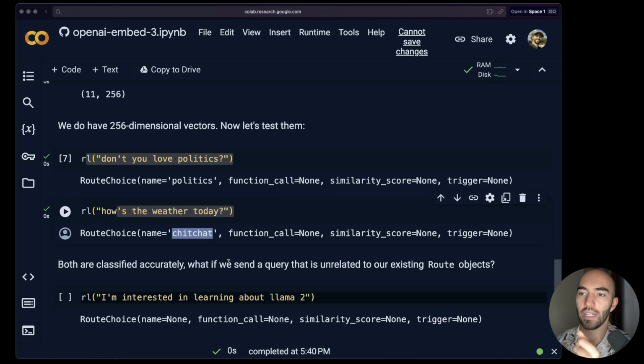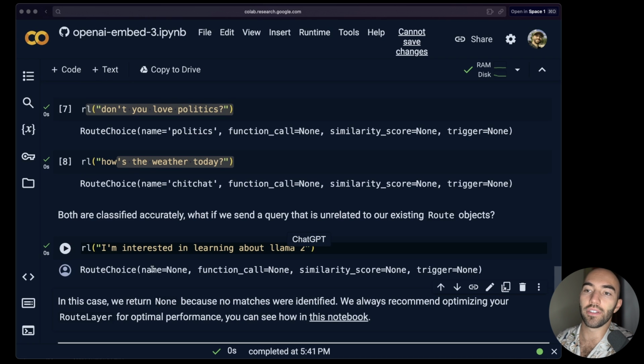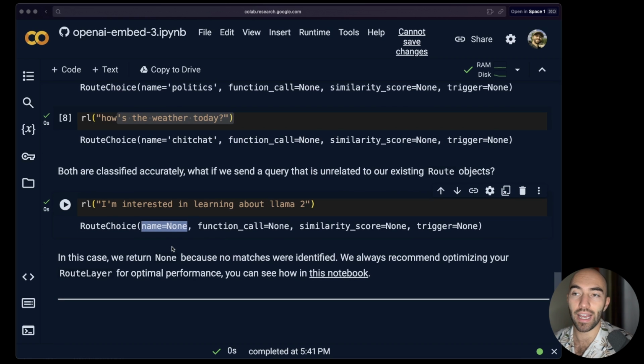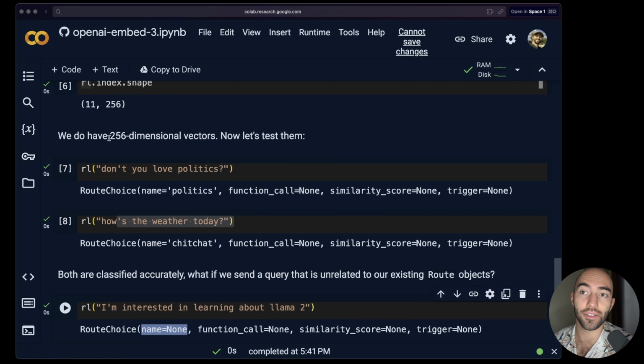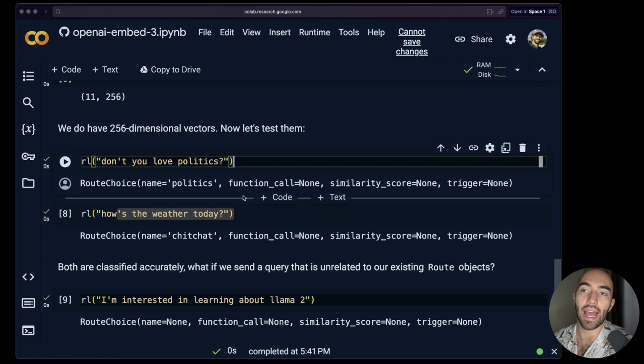Then the other one is not really either of those, and you can see that the route it hits is none. It doesn't hit any route, and that's exactly what we would want it to do. So that is actually not too bad, especially considering it is a 256 dimensional vector. Very impressive. And I haven't even optimized the model whatsoever here, so we could probably get even better performance.